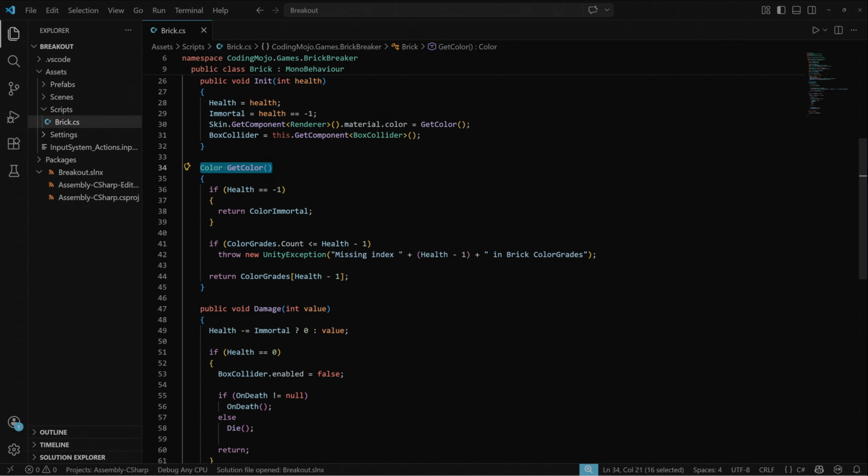The GetColor function returns a color based on the brick hit points. If they are equal to -1, it is the color of immortal bricks. Otherwise, we need to do a small check. The first index of a list is index 0, but our first living brick has at least one hit point. So you will get the color at the index equal to the number of hit points -1. However, the color list is filled manually in the inspector, so we might not have added enough colors. We check if this index exists, and if not, we throw an error.